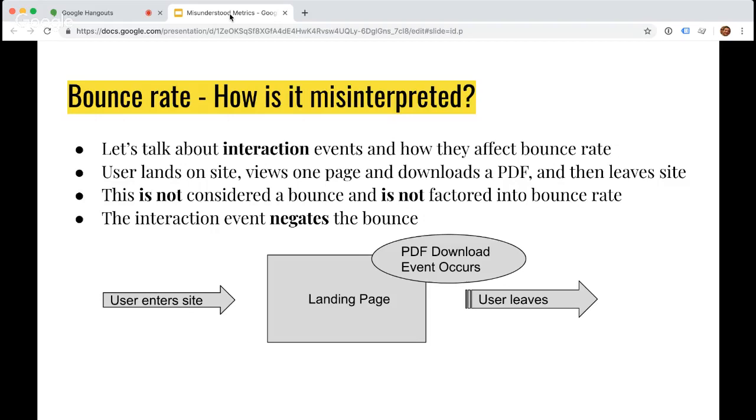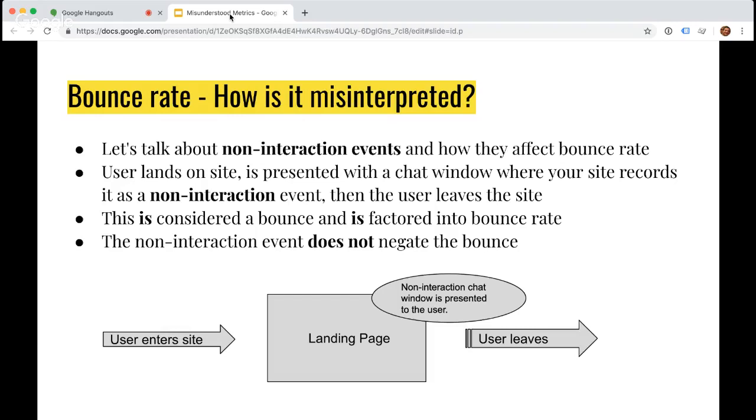Now, let's look at another example. Let's talk about non-interaction events. Now, these are typically going to be, like I mentioned before, captured for things like little chat box windows that get magically displayed to you when you enter a website and somebody's asking you if they can help you. That's a non-interaction event. Now, let's talk about how these affect bounce rate.